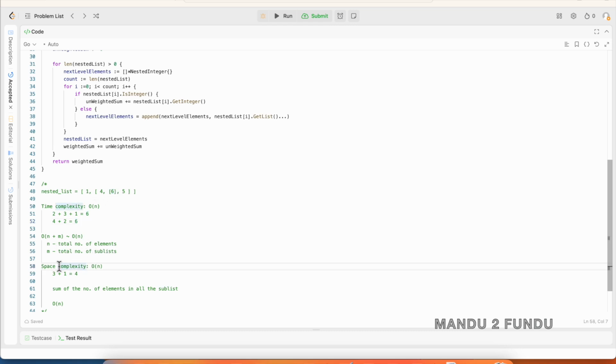Next we see the space complexity. So at each level we are processing, we need space for accumulating the next level elements. So when we process level 1, we need space for 3 elements, and when we process the level 2 elements, we need space for 1 integer. So totally we need space for 4 integers. So the space complexity is order of m, where m is the total number of elements in the sublists.